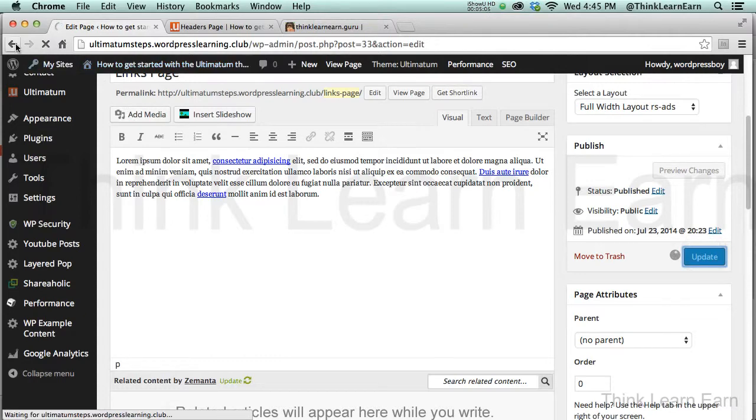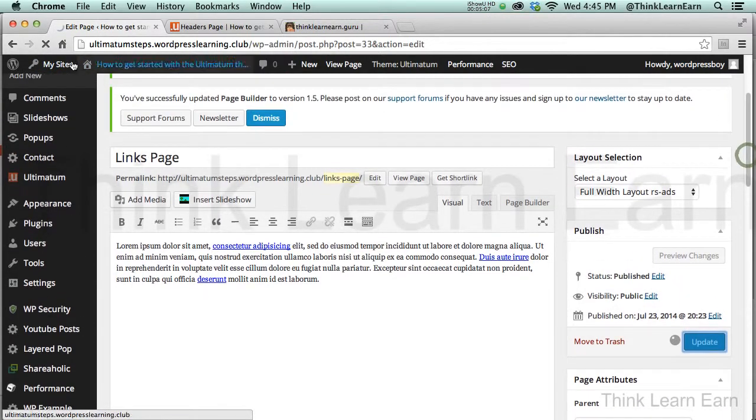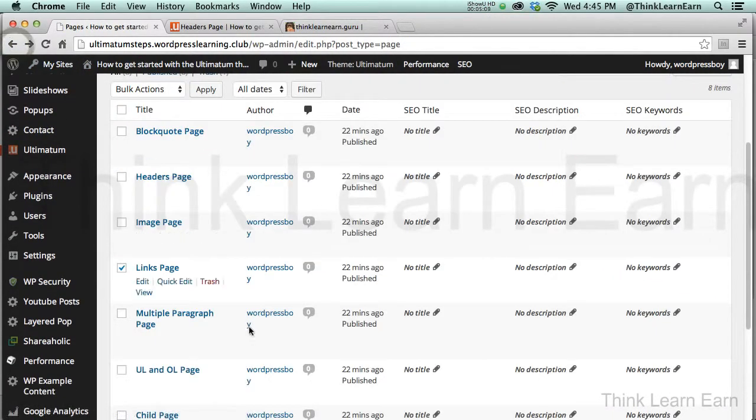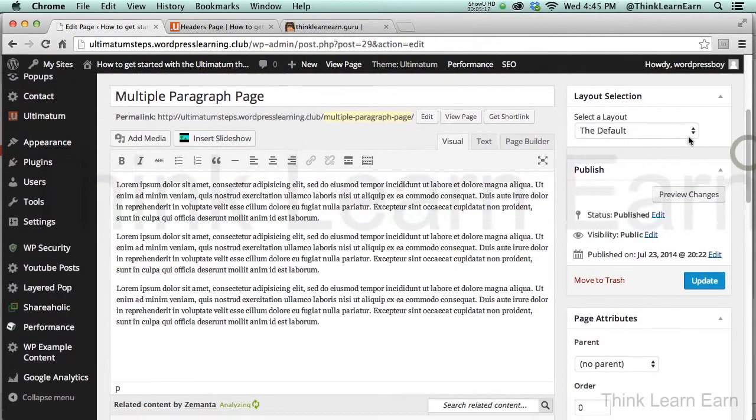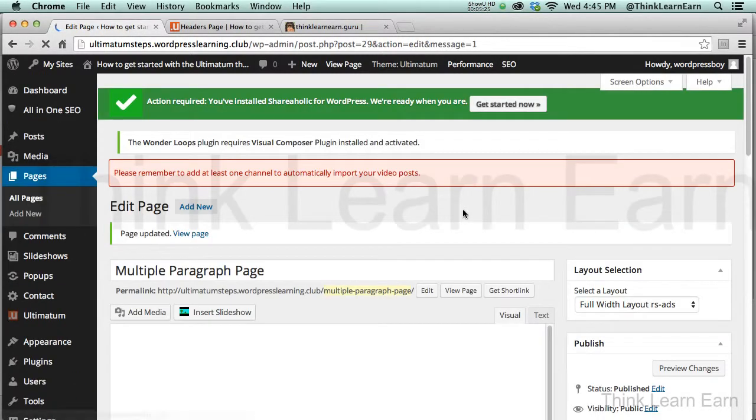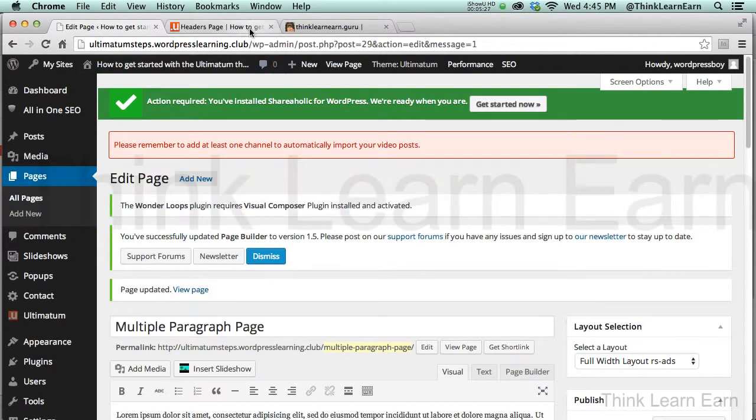I also want to do the same thing. Now keep in mind, this is for the links page. Let's go back here and also do this for the multiple paragraph page. So I edit that, and I also want to bring up the links page for that as well. I come over here, select that layout, and update that. So therefore, if I go to that particular page, it's automatically going to bring that up. Okay, so let's see this in action.